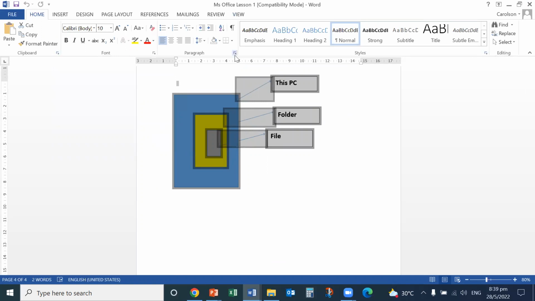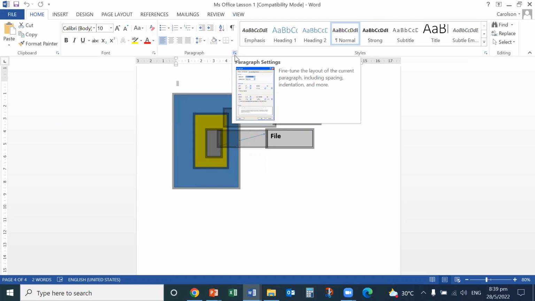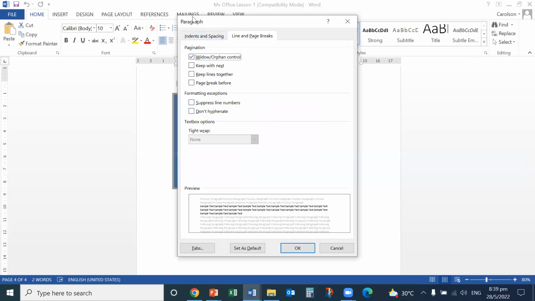This is called Dialog Box Launcher. Please remember, this is called Dialog Box Launcher. When you click on it, there is a box launched here. So a new box is appearing. So this is called Dialog Box Launcher.